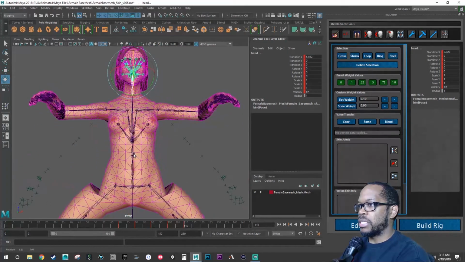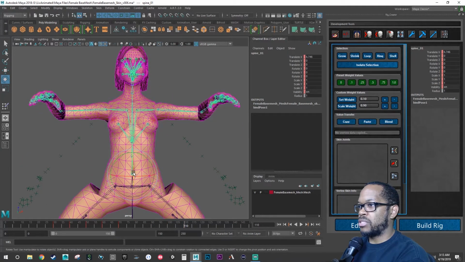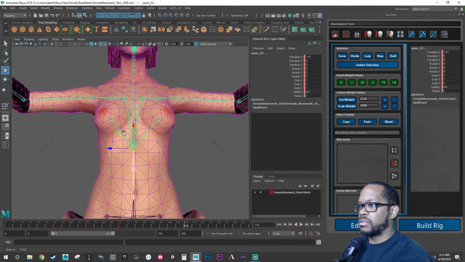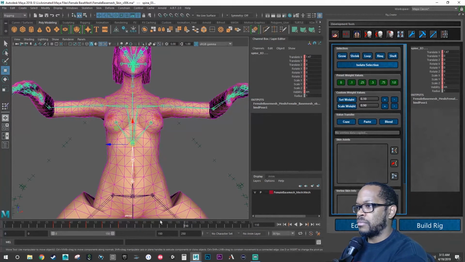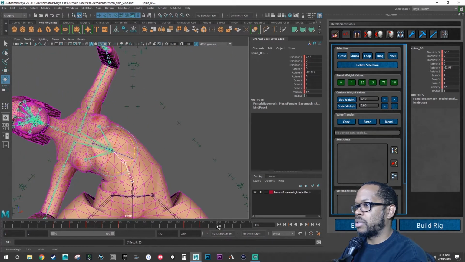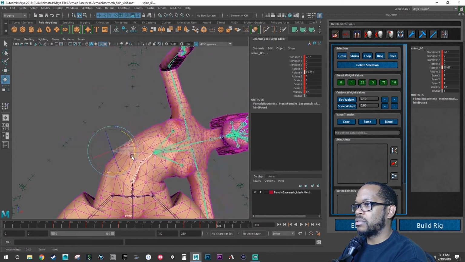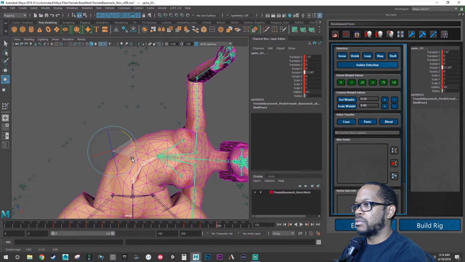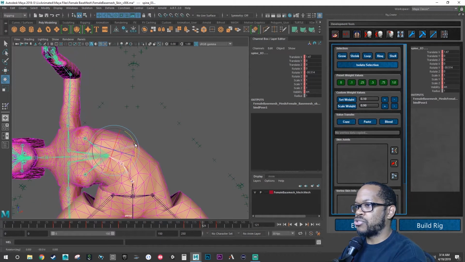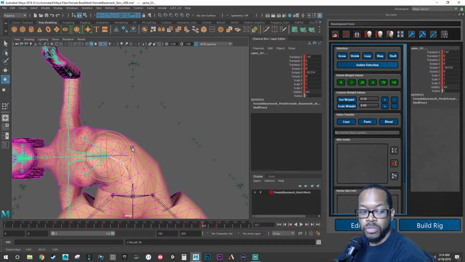What we also want to do here is our spines one more time, and we're going to do our side to side on our spines. So key, and then go to 120. We want to rotate to the left, and then at 130, rotate to the right.